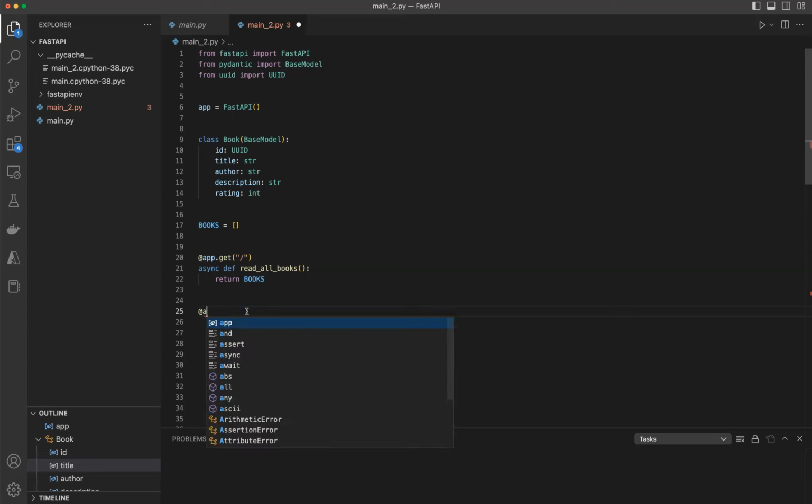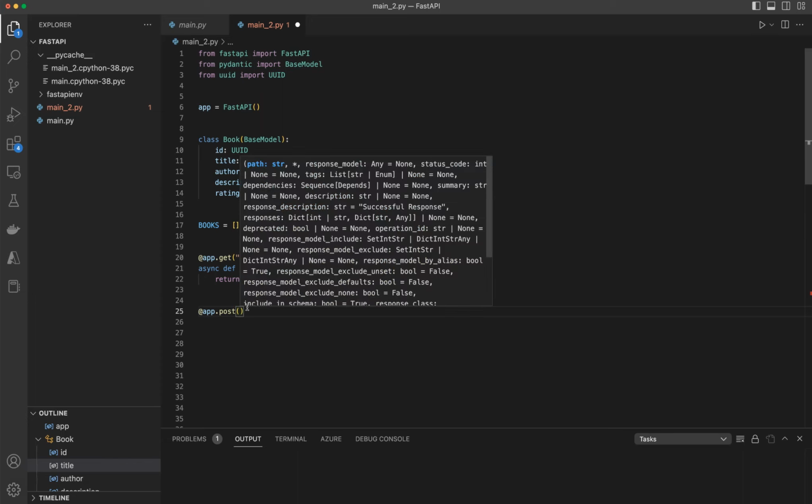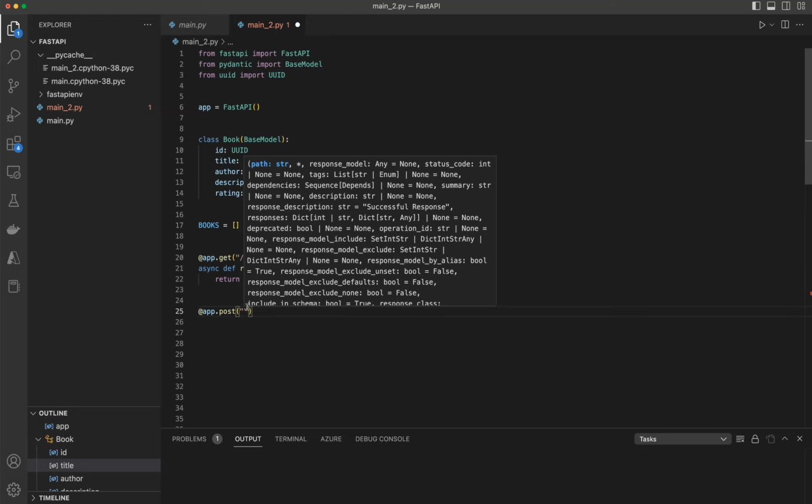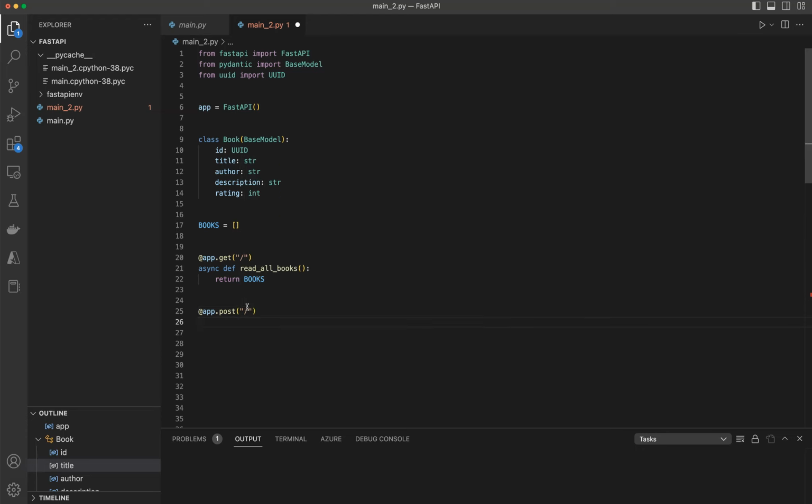So what I'm going to do here is app.post. I'm going to create my path. And as always, I'm going to create my async function, create book, since I want to create a book. And in here, I'm going to pass a book parameter, which is going to be of type class book, which we just defined earlier. So this is of type class book, right?